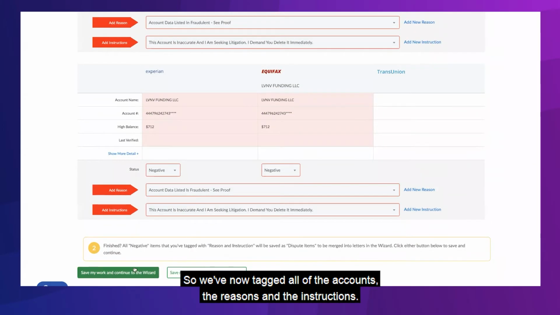There we go. So we've now tagged all of the accounts, the reasons, and the instructions. We're going to save the work and continue to the dispute wizard.